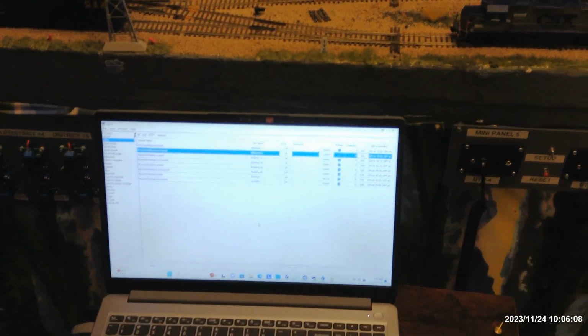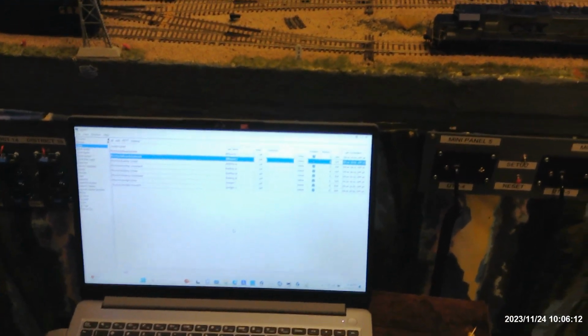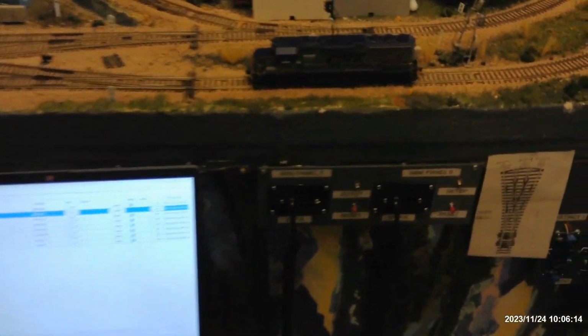And now I've got all the lights that I want to have come on. So we'll see them in action in a few minutes. The first round starts in a couple minutes. You've got 4 minutes to go.